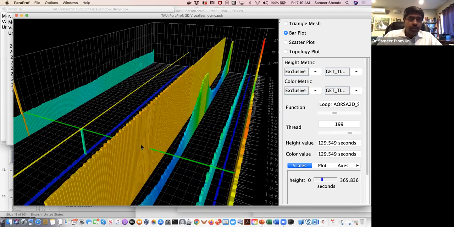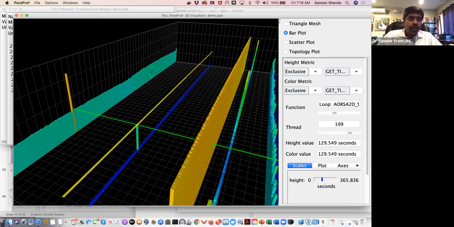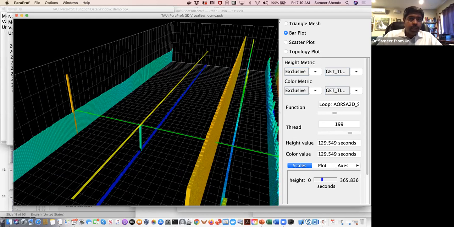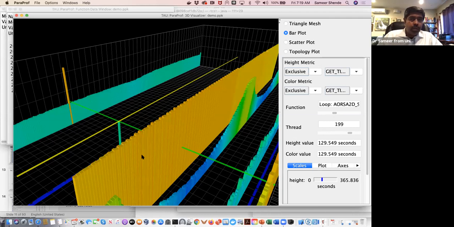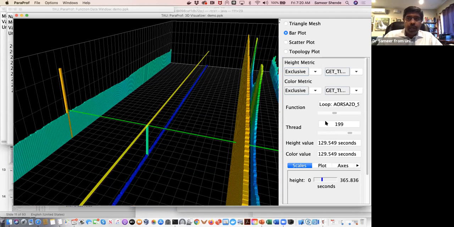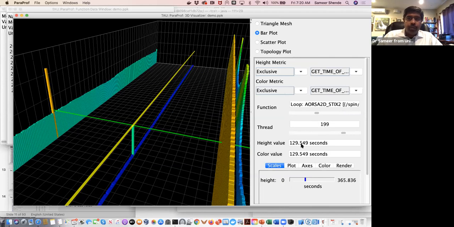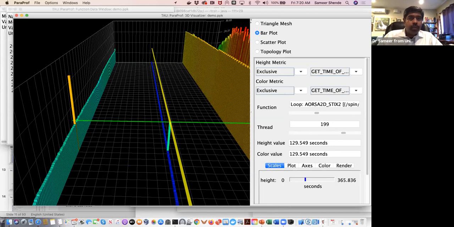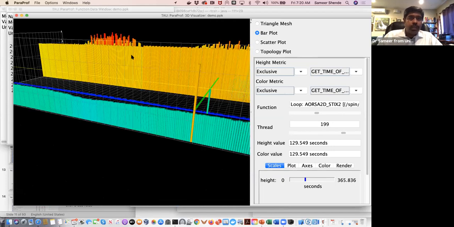So here with the first mouse button, you can rotate. The second mouse button, you can translate, and scroll wheel, you can zoom in and out and see that there's this loop over here. And at thread 199, it took 129 seconds. So it allows you to see the shape. You can see the two halves of the machine.